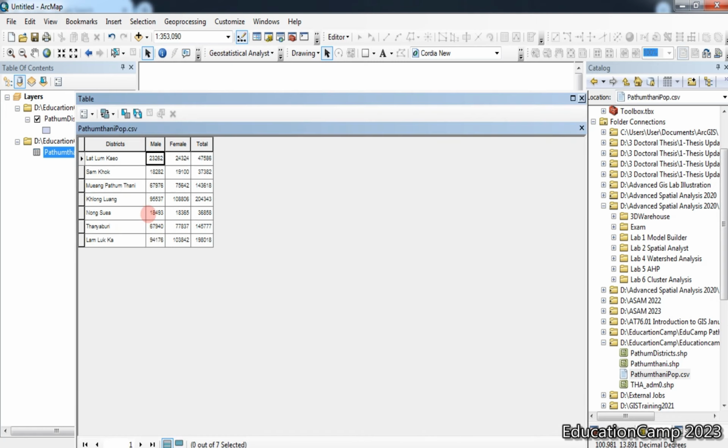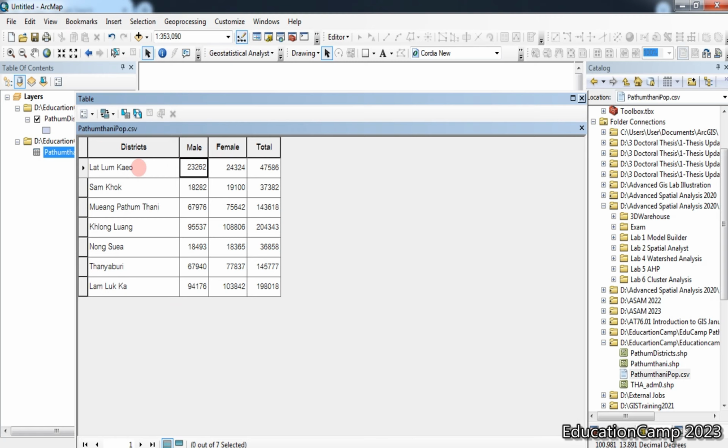Now you have the district name as in the shapefile. You have the number of male population, number of female population, and total population in each district of Pathum Thani. So the problem is how to link the data in the tabular format to the shapefile.